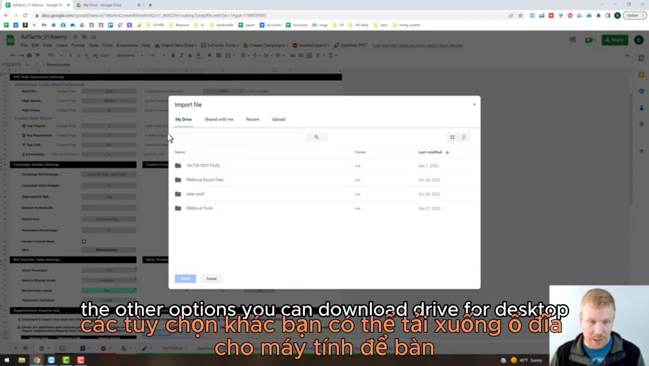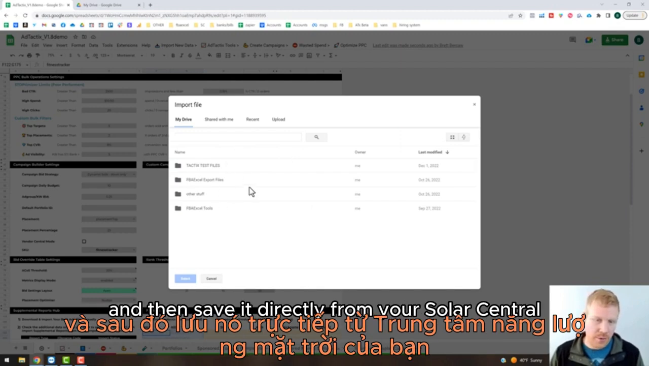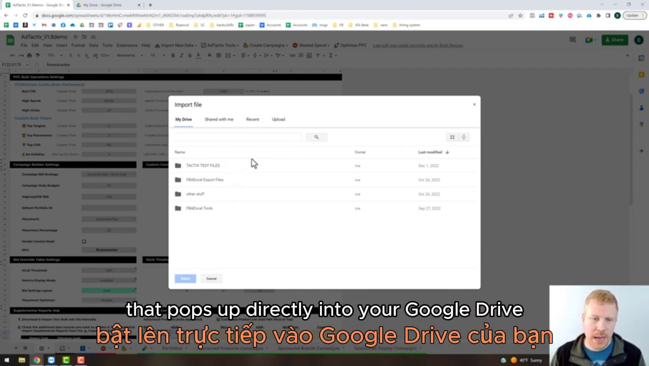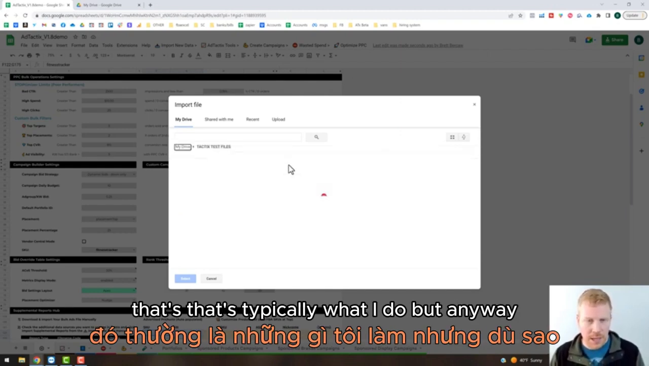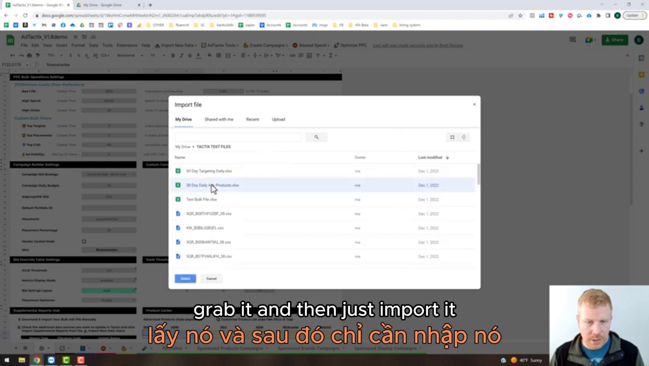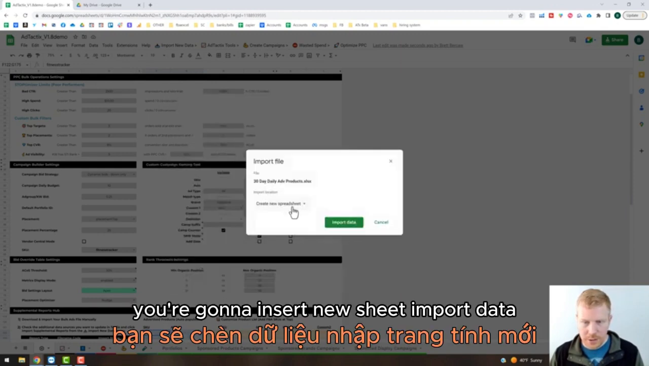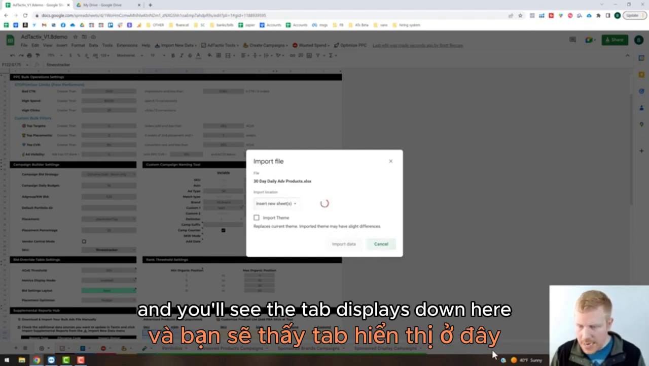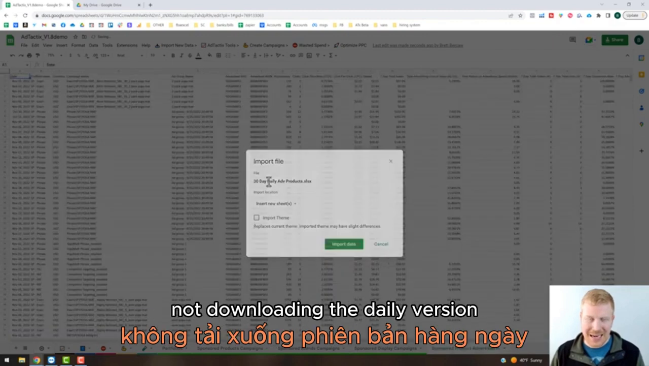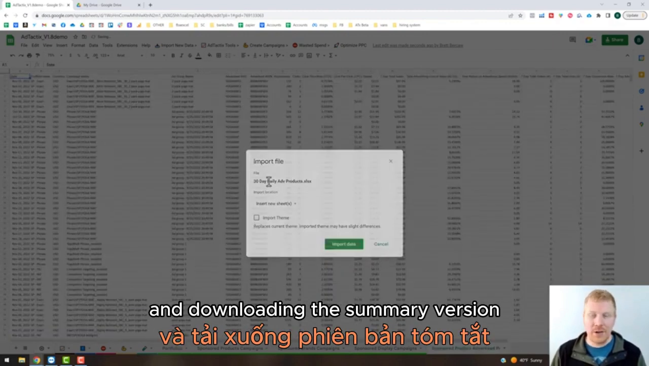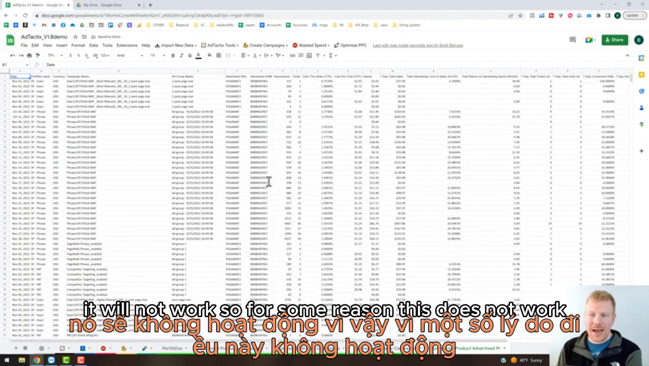The other option is you can download Drive for desktop and then save it directly from your Seller Central browse window that pops up directly into your Google Drive. That's typically what I do. But anyway, grab it and then just import it. You're going to insert new sheet, import data. Then you'll see the tab displays down here at the bottom. The most common mistake is not downloading the daily version and downloading the summary version. If you do that, it will not work.